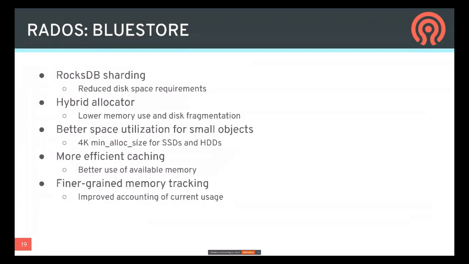There's work that enabled the RocksDB database to be sharded across multiple instances of column families. That improves the performance and scalability and reduces the disk space requirements. There's the hybrid allocator, which means that for most OSDs, we use less memory to keep track of allocation. But in cases where we have lots of objects or it gets very full, then we fall back to the consistent memory use of the bitmap allocator.